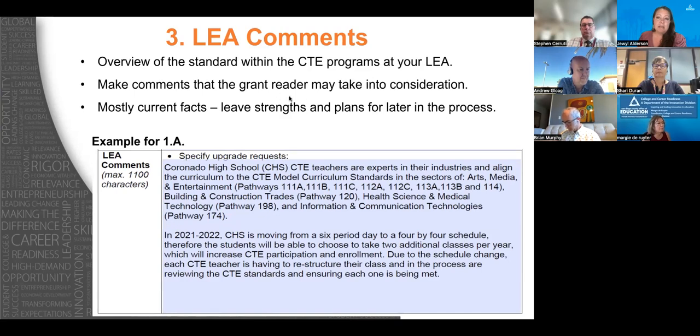You want to make comments that the grant reader may take into consideration. This is mostly facts, because you're going to have another box where you're going to talk about strengths. I will say when I go through this with our juvenile court and community schools, it feels a little bit repetitive sometimes. And so here you start seeing the teachers are experts in these areas. And here, one of the things they noted was that they're changing their day to a 4x4 schedule, which allows them to take additional courses, but this is restructuring. And so they're seeing that they're going to need to fund some restructuring and some curriculum work aligned to those changes. So this could be facts about your specific programs in your schools along the way.